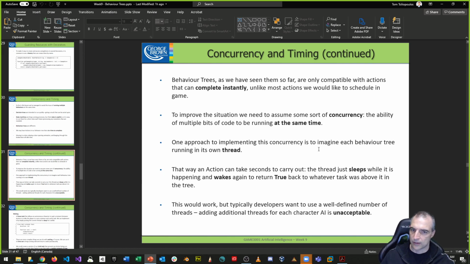Keep doing until you have success, right? Or it's a kind of a repeat decorator. I'm repeating my action. I keep attacking until I kill you or until I die, right? One of those kind of things. That could take time to do.